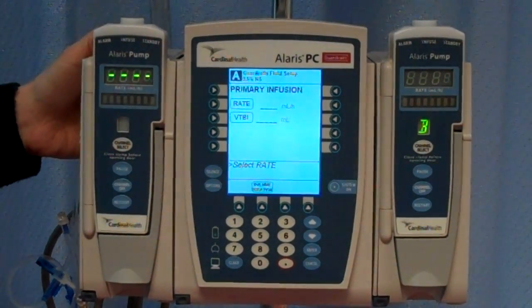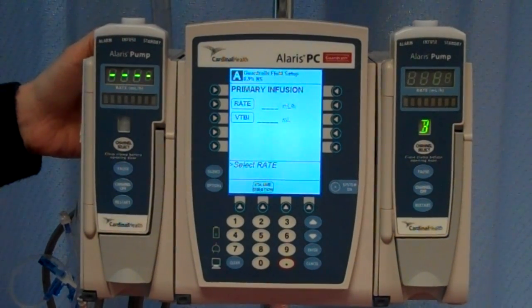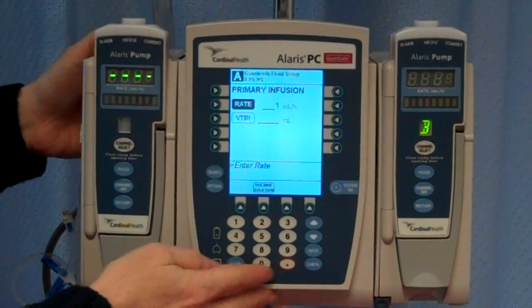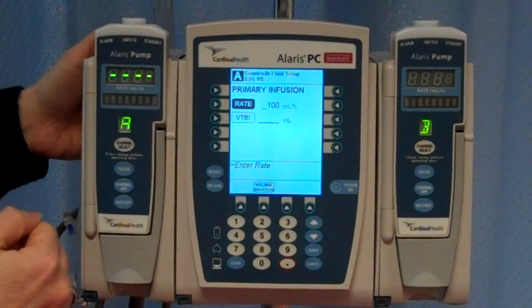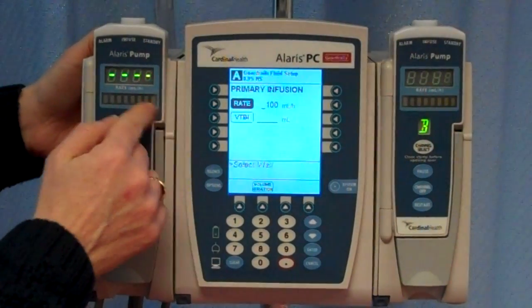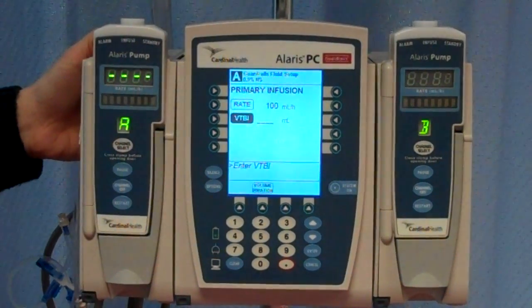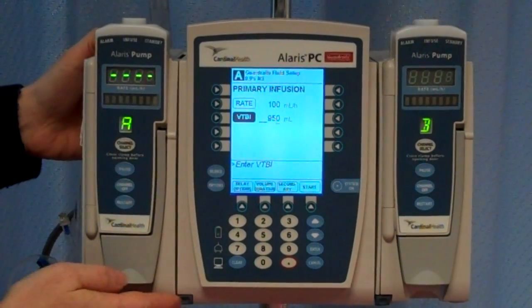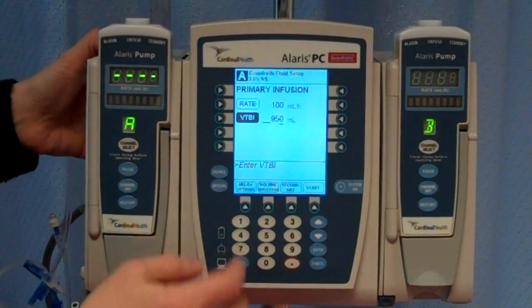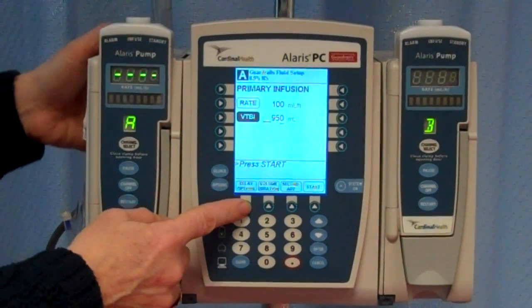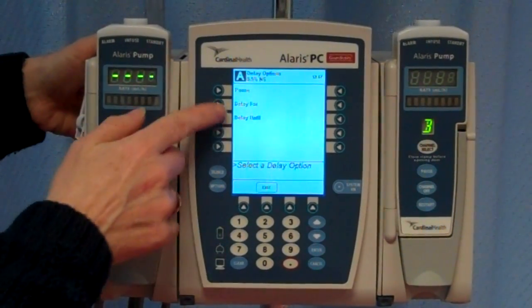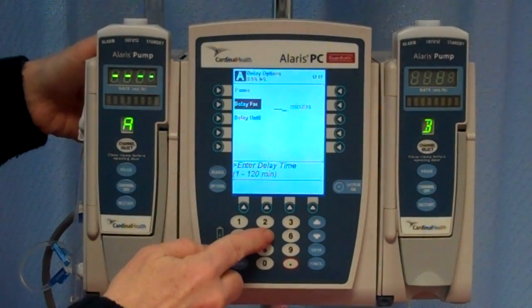Now we're at the point where you're going to program in the rate and the volume to be infused. So I'm checking rate, and I'm running this at 100 mLs an hour per the order. And then I'm moving on to volume to be infused, and I'm going to check 950. At that point, I can choose to delay the pump, and this will give me some time to set other things up in the room. I'm going to choose to delay it for 5 minutes.